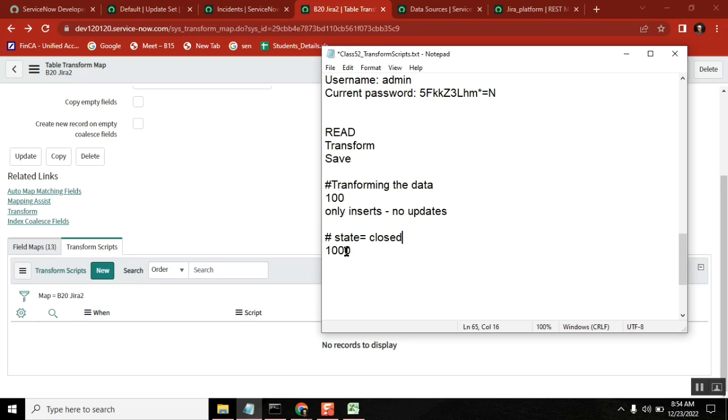The filter will only pass this particular thing to transform. So out of 1,000, let's say we have 55 closed records, then they will be passed, or maybe in progress or on hold, whatever your requirement is. So this is the second example. Everyone clear? Yes.